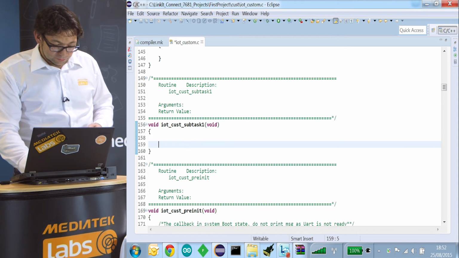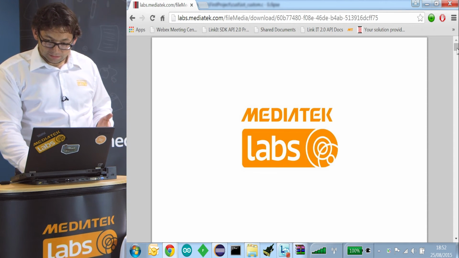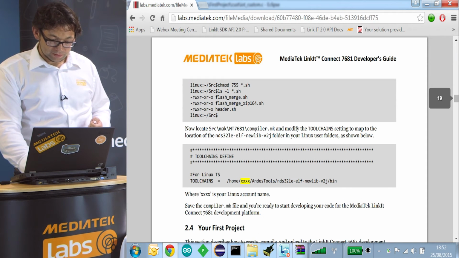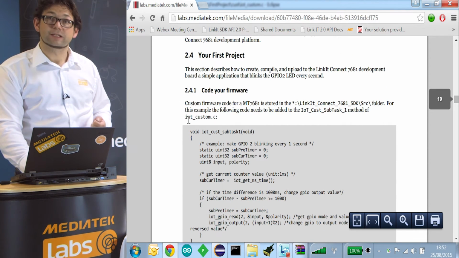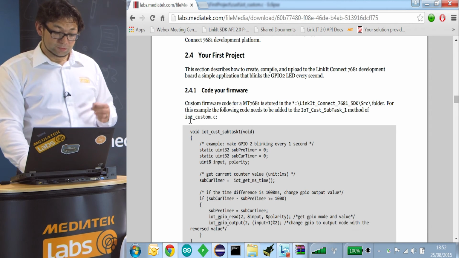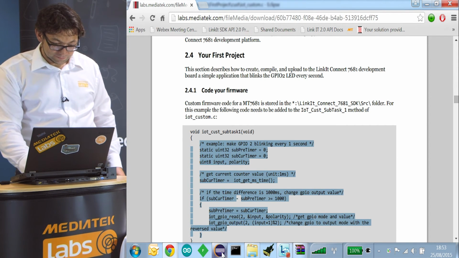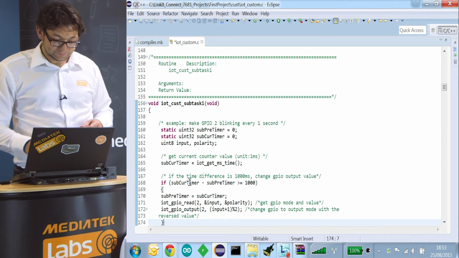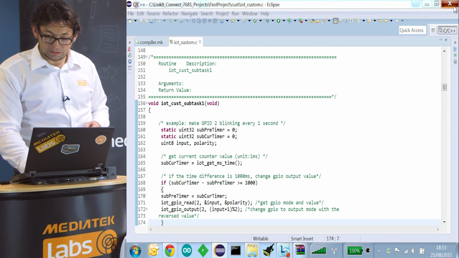So what code are we going to use? For that, we will go to our developer's guide, which we downloaded earlier. And in here, you have your first project on the point 2.4. And you will find a very short code which will make the GPIO2 blink every second. So we take that code, we copy it, and we put it into the IoT custom subtask 1. We save that file and then we close it again.